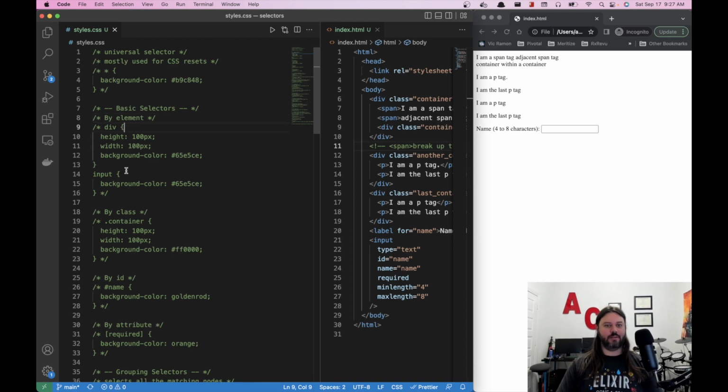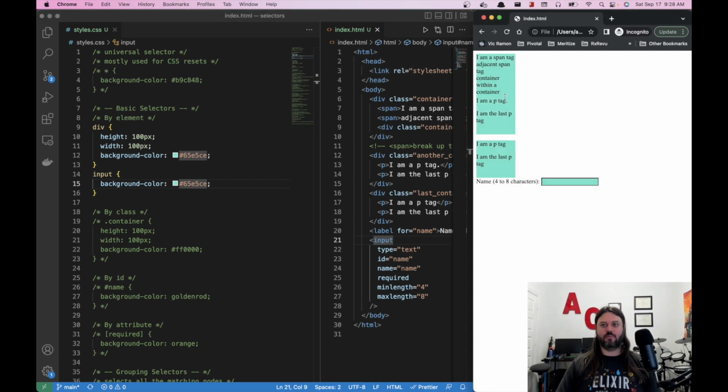So let's start with element. If we bring in both of these, we're going to style our div and give it a height and a width, and then color it with this color. And then we're just going to apply the same thing to our input, give it the same color. So we have an input over here, and then we have a few divs. If we refresh this, we can see we get that height and width, and then we also get the color for the backgrounds. You can see that there are some containing elements in here, like some p tags, but because they're within the div element, they get styled the same way.